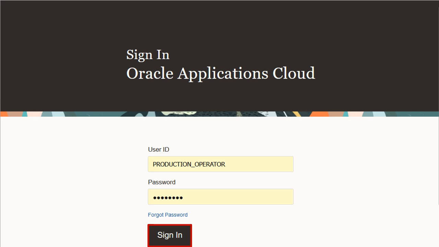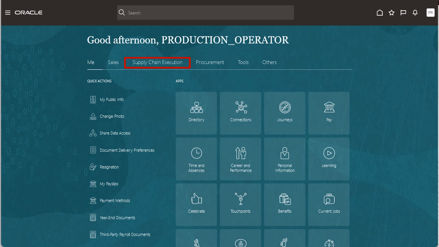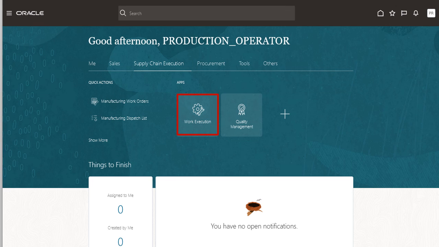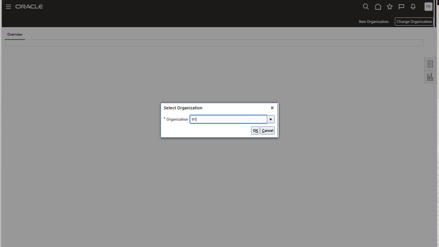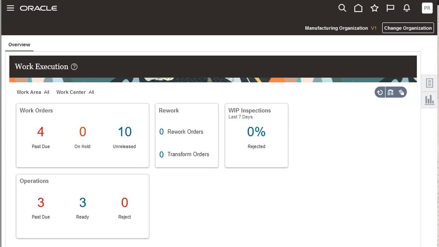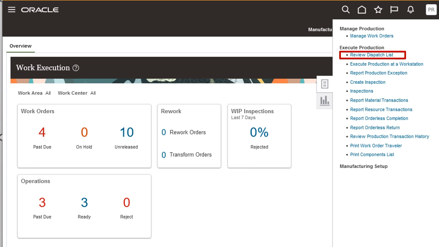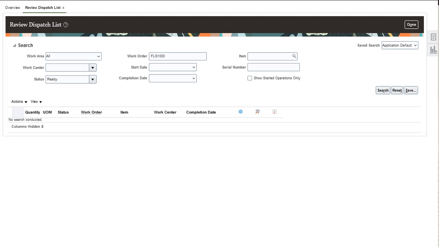Log into the application as a production operator. Click Supply Chain Execution and then Work Execution. Enter the organization code. The Work Execution Overview page is displayed. Click the panel drawer at the top right, and click Review Dispatch List to open the dispatch list. The dispatch list is displayed.